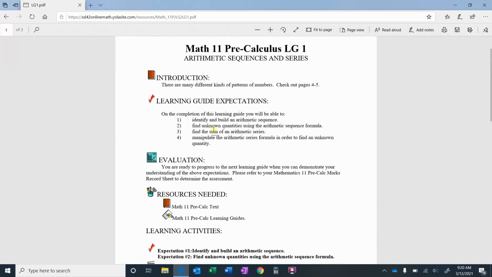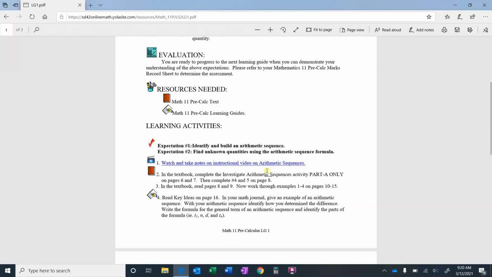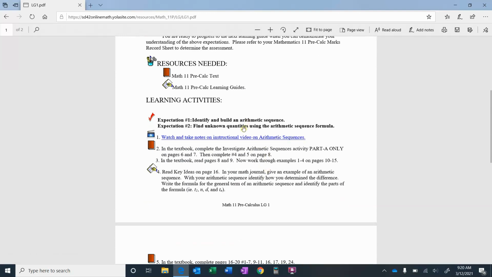So for those first couple of expectations, identify and build an arithmetic sequence and find unknown quantities using arithmetic sequence formula. Here's how we're going to learn how to do those first 2 things. Here's a little video that you can watch, a YouTube video. Okay, then there's some things to do in the textbook. So in the textbook, complete these things here, then complete number 4 and 5 in the textbook.